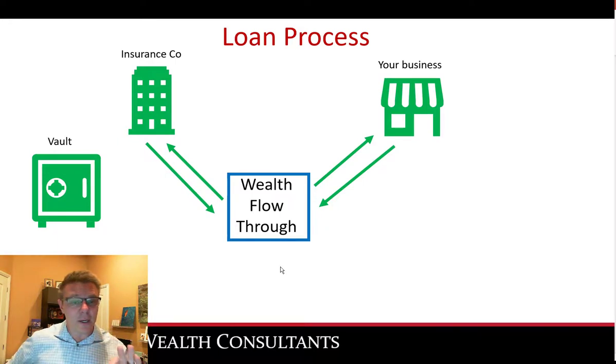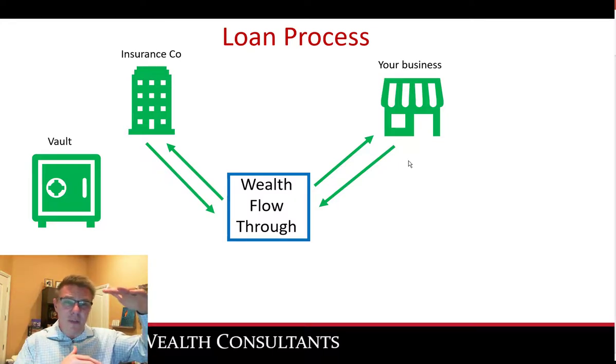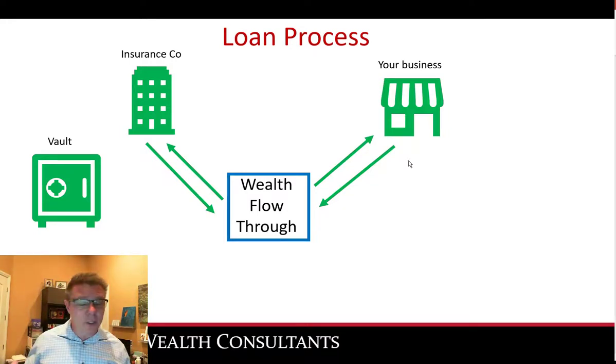Now, a key thing here is, however we want to do it, I recommend that we automate it. If you're going to pay monthly from the business, then let's set up an automatic transfer from the business to your wealth flow through account. And then again, you can choose how quickly you want to pay it back to the insurance company. I have many clients who just keep it in there for a year, or some may pay the insurance company every month. You're in control, so you can do whatever you want.